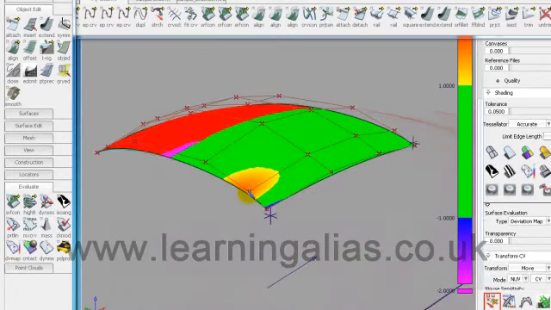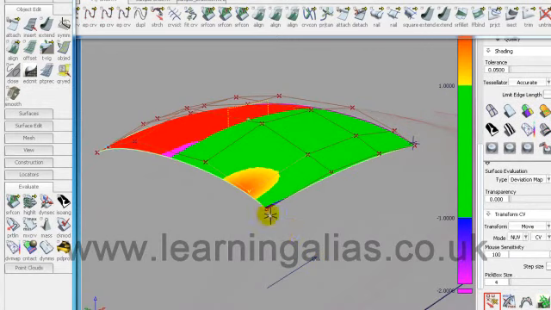So when you get to this degree of closeness, you must use the nudge keys. You can't use the mouse anymore.